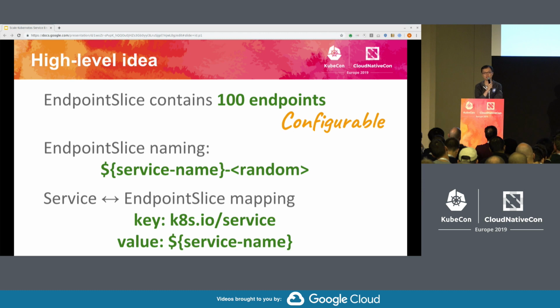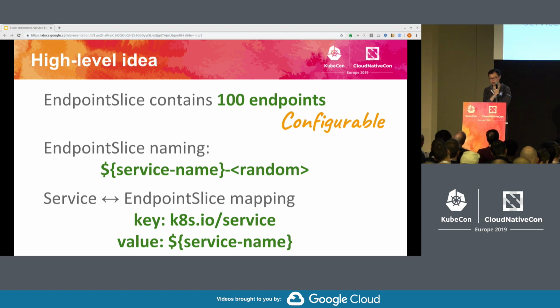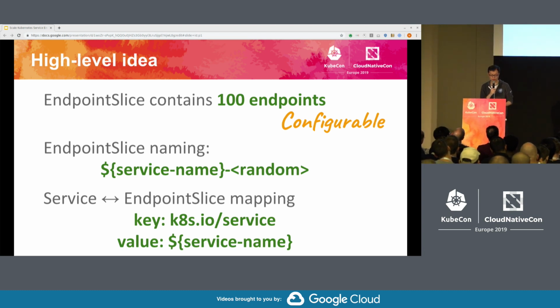existing endpoints naming scheme. The existing endpoints just share the same name with the service. And instead, the endpoint slice will use a generated naming scheme similar to the pods behind a replica set. And also, we maintain the endpoint slice mapping using a label on each endpoint slice object with the key pointing to a service and the value pointing to a service.